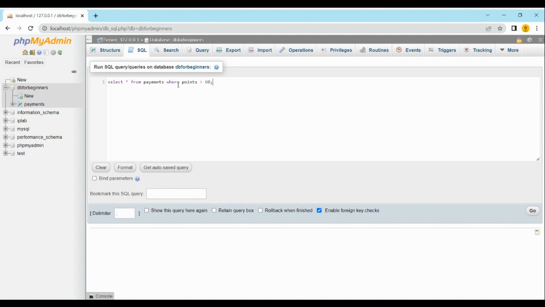The query execution engine sees that we have a WHERE clause and a condition where points is greater than 60. So it iterates over all the rows in the payments table. For each row, it will evaluate if the condition is true. If it is true, that row will be retained in the result set. So the result will be the rows with points greater than 60.